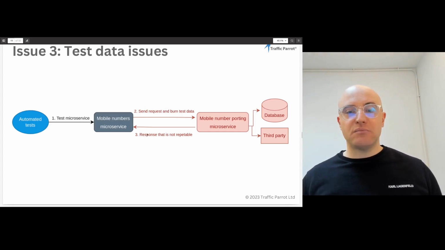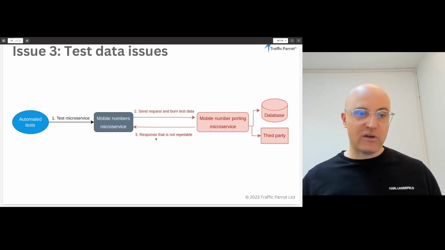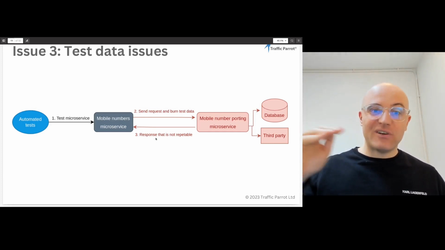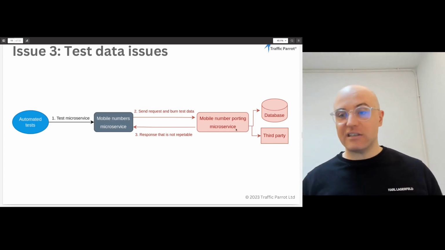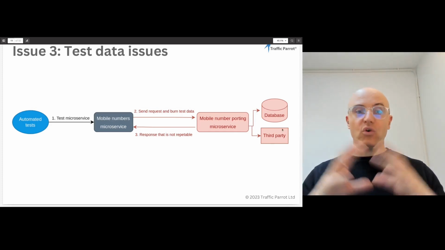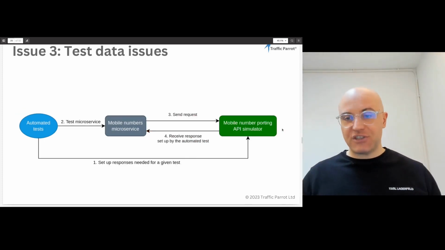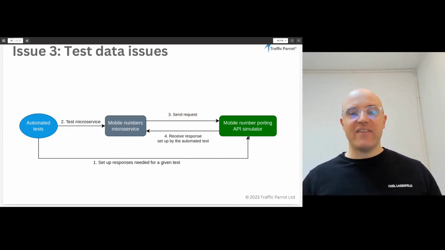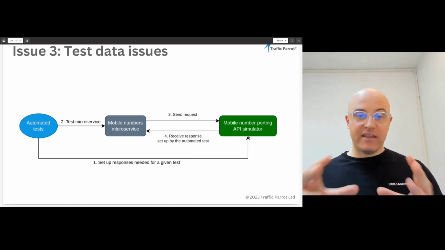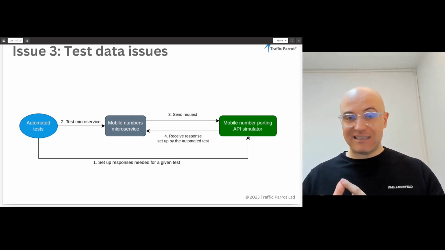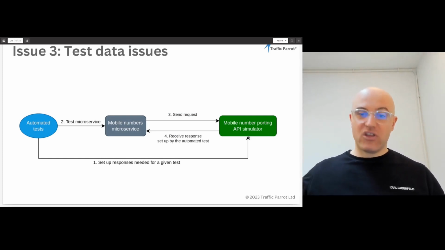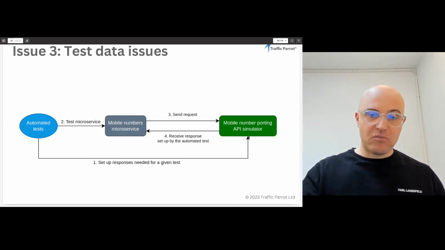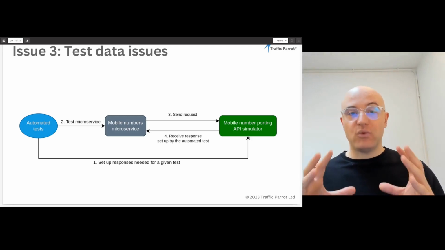And the response is not repeatable as well. So the automated test would have to send different numbers for every request if you're connecting to the real third-party system. So what can we do with that? Again, we use simulators here and set them up from the automated tests, and they pretend to be the mobile number porting API in this case, and we don't have to deal with its state in the database or in the third-party system. We're just testing that the mobile numbers microservice is working as we expect it to.